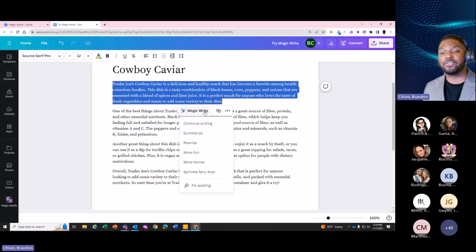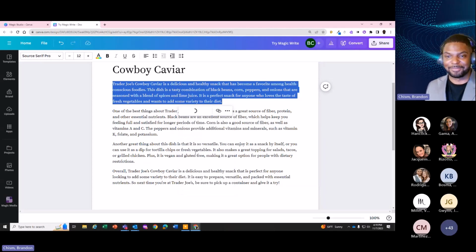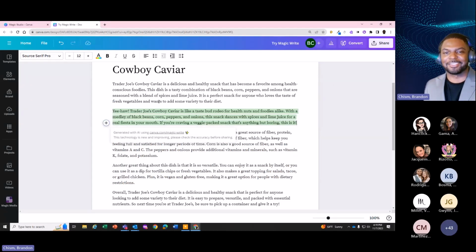I want to continue using Magic Write. I could continue writing. I could highlight this entire thing and summarize it. I could just have it rewrite it if I didn't like that first output, but we're going to make it more fun. And what it does, it'll leave the initial paragraph there, and then it'll give you the new one. So now it's more fun.